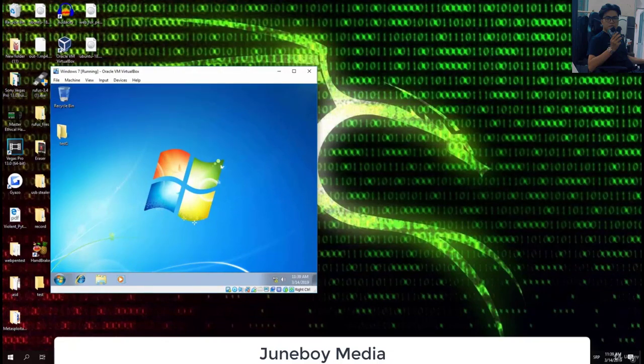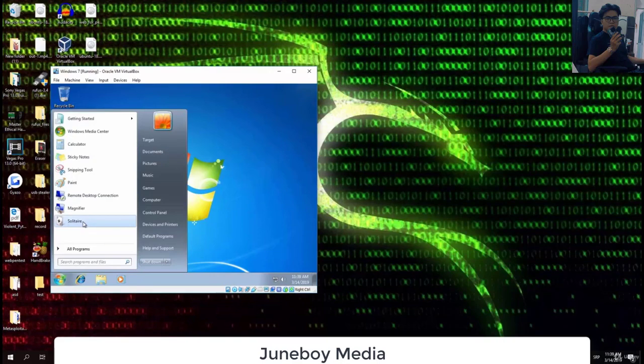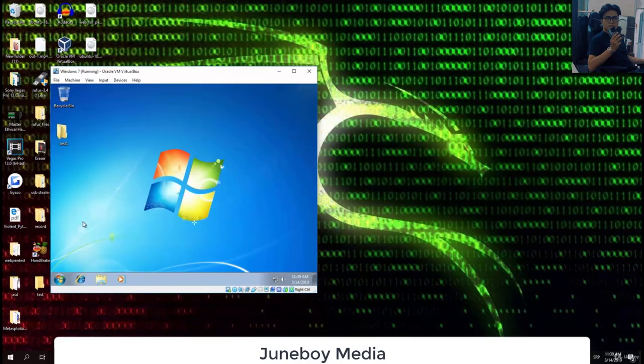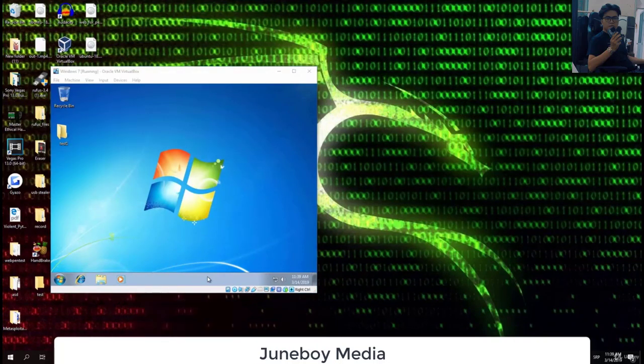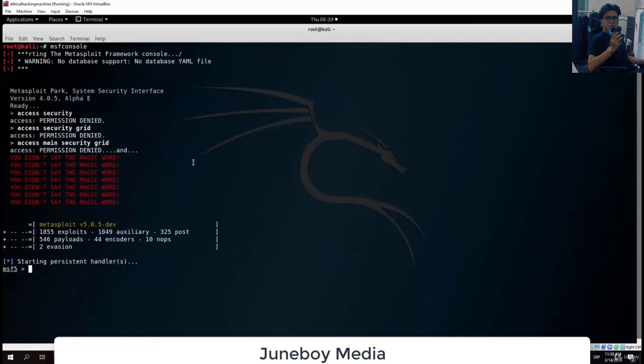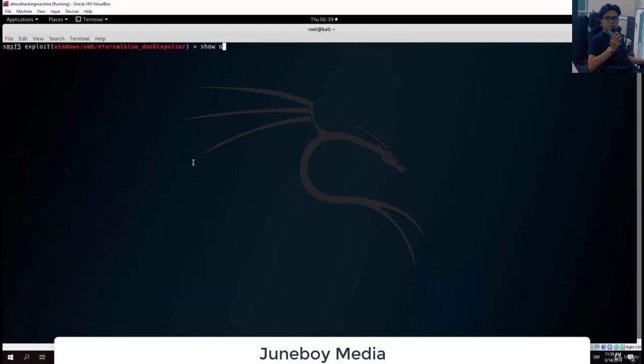So I opened up my Windows 7 machine. It is working normally. Let us just check out once again its IP address. It should be .1.5, I believe. ipconfig. And it really is .1.5. So right now let us go to our Kali Linux machine. And right here we have Metasploit open, and what we want to do, basically, let's perform the previous exploit real fast. So pardon me, we want to use exploit, windows, smb, eternalblue, doublepulsar, show options.